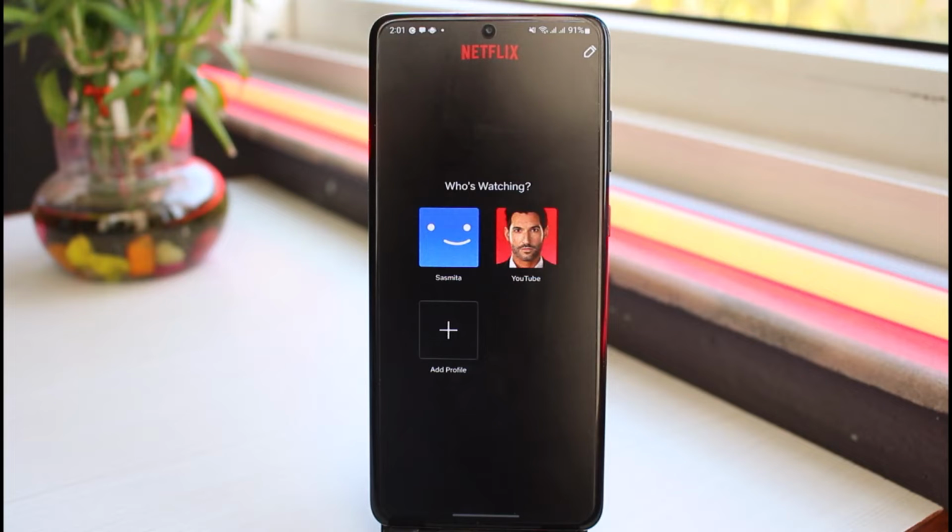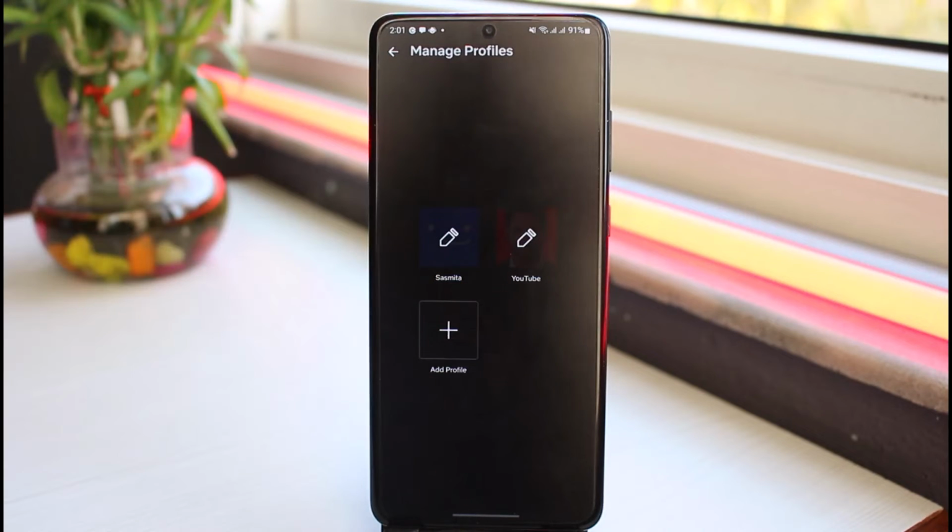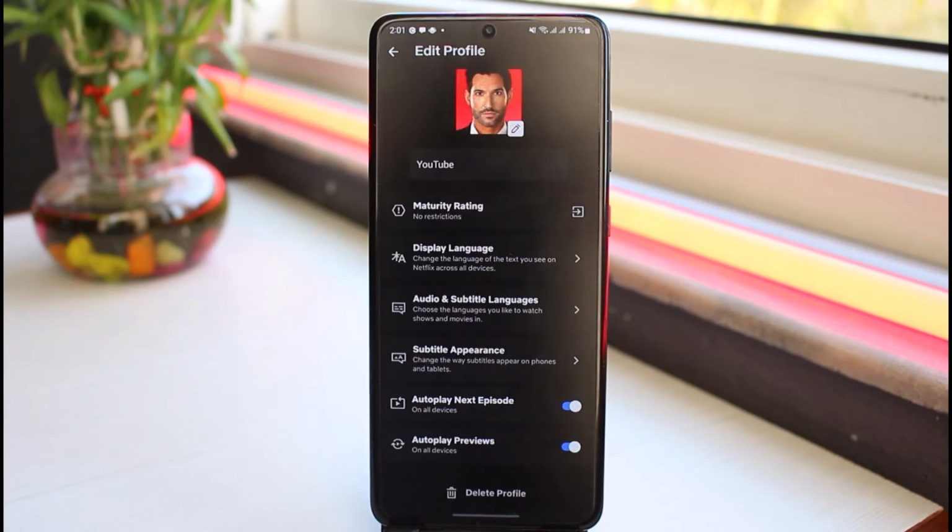All you have to do is simply tap on the pencil icon which is on the top right corner of your screen. After that, a pencil icon will appear on top of every profile on your Netflix. So tap on the one which you want to delete, and now you'll be taken to the edit profile page.